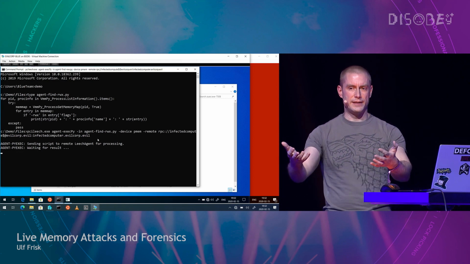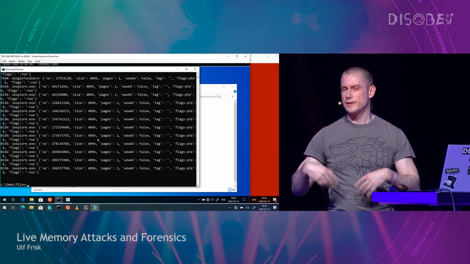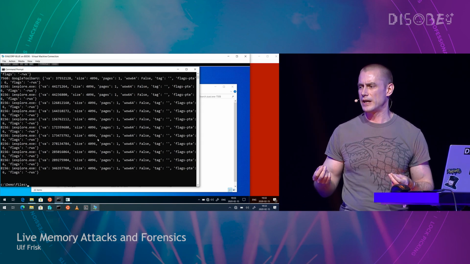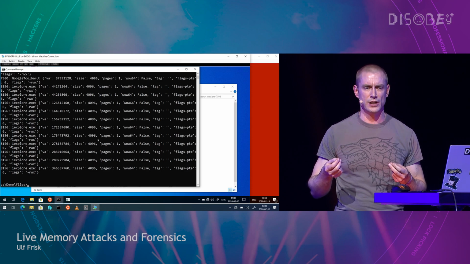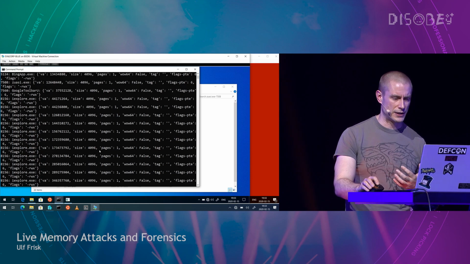So now we send the script to the remote host, and we are analyzing on the remote host. It's going to spawn a child process, do the memory analysis in there, and since we have a local connection on that remote computer, the infected computer, it's going to be super fast. And we already see the result here.